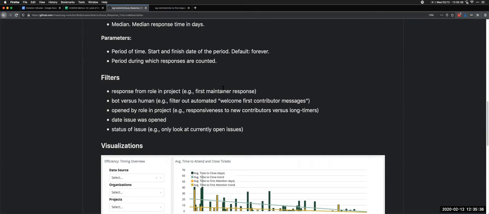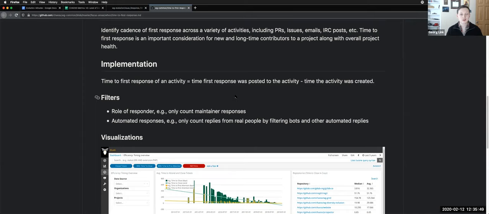Yep. So, one thing I want to continue is the thought that Sean had mentioned, adding a filter to the time to first response. I have a draft if you want me to share my screen. Sure. Okay.